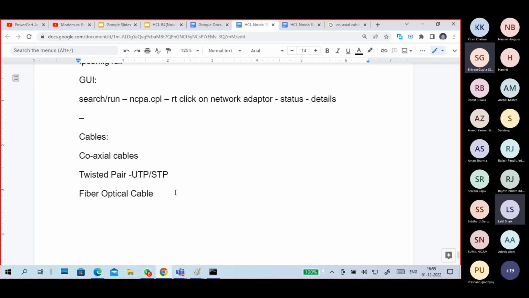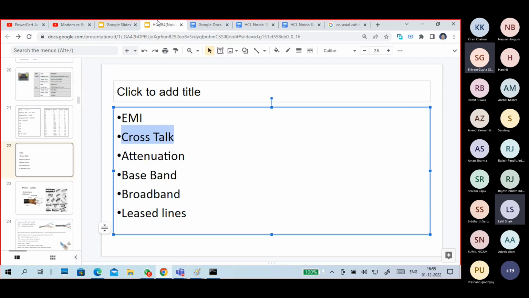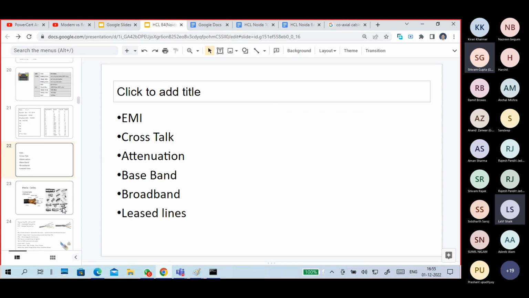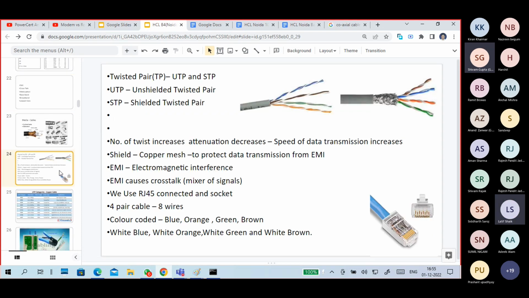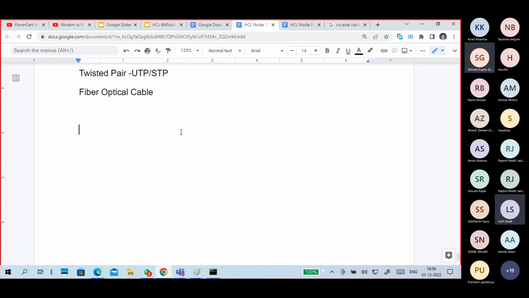That is a coaxial cable. Of course, we are not using this coaxial cable nowadays. We are using twisted pair cables for our LAN communication. So we'll see these twisted pair cables. A few details about twisted pair cables.